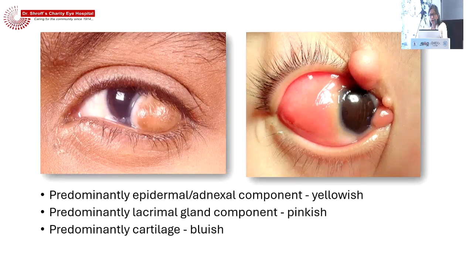This picture is just to highlight that the color of the choristoma can sometimes give us a clue as to the content. If it is more of a dermoid, where there are more epidermal elements, skin and its appendages, mostly they tend to be more yellowish in color because of the fat and the other content. If it is more of a lacrimal gland component, which are mostly in the complex choristomas, it's more reddish and pinkish in color. And if there is cartilage or other tissue, it tends to be more bluish looking color. So it might be just a small clue which might tell us what kind of tissues we might be dealing with, and we can actually try to corroborate with the histopathology.